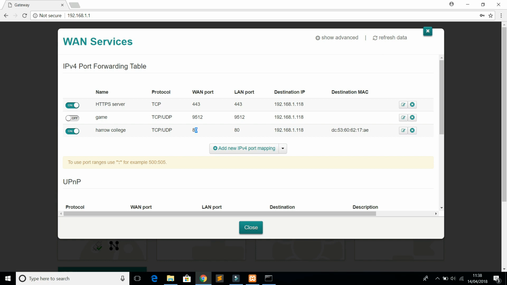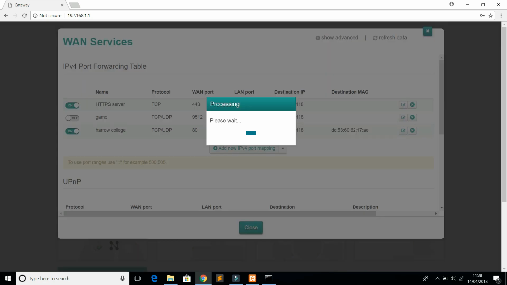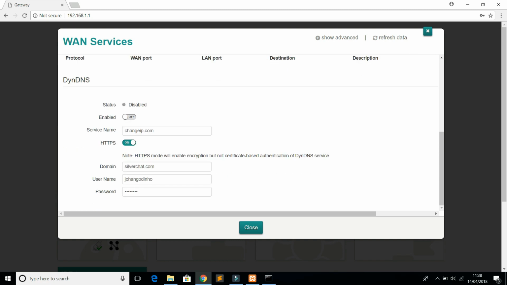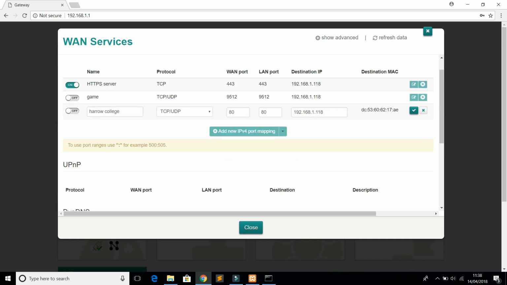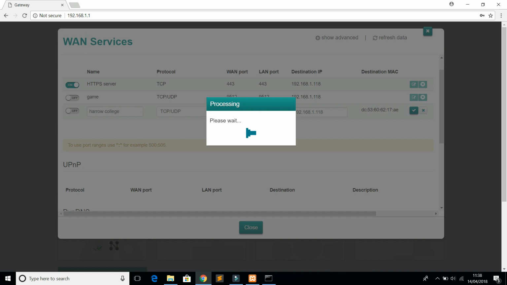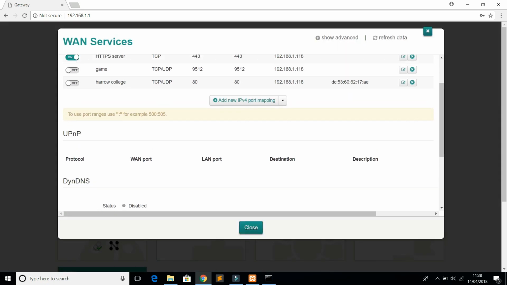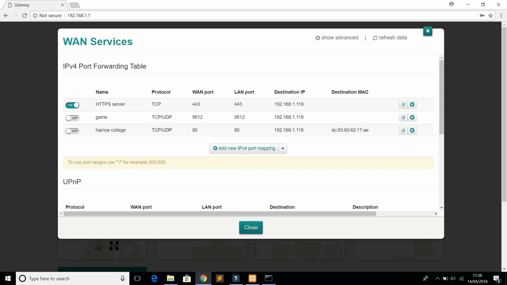Whenever any user enters my IP address on the internet, they're allowed into the XAMPP server, obviously with security measures and a firewall. So for demonstration purposes, what I'm going to be doing next is adding a new IPv4 port. First of all, I'm going to be turning the Harrow College one off. And next, I'm going to be replicating the same one in another one below just to show you guys how it's done. So we're going to head up to add a new rule or add a new IPv4 port mapping, at least that's in my case.